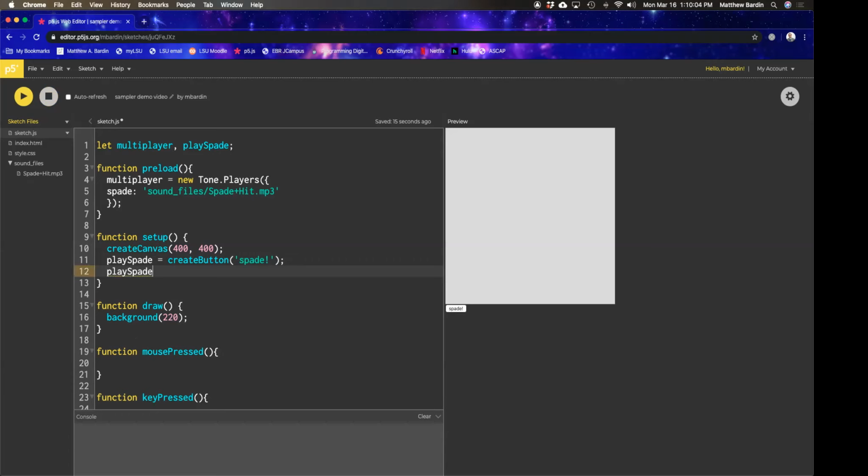Now that we've made our button, you can go right underneath that line and say play spade dot position. That gets just an X and Y position for the play spade button in pixels, just like whenever we make our shapes. So I'm just going to pick some easy ones, say 100, comma 100. So again, that's X and Y, 100, 100. It'll be right about there where my mouse is.